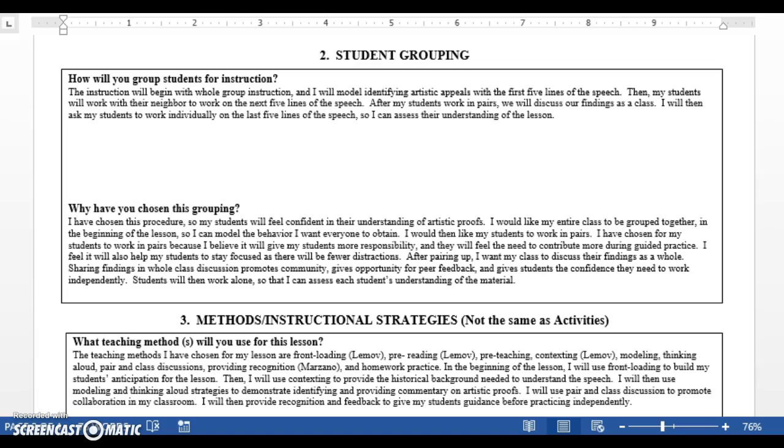After pairing up, I want the class to discuss their findings as a whole. I feel that sharing findings in the whole class provides a sense of community, and it offers an opportunity for peer feedback, and that also, again, contributes to student confidence. It's so important to me that I can create a sense of community in my classroom.